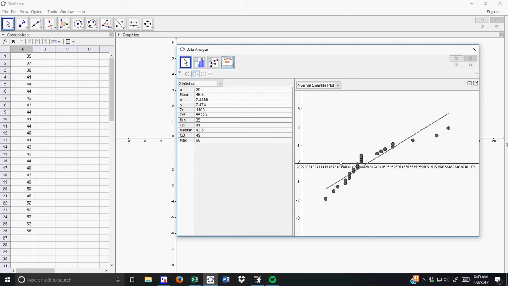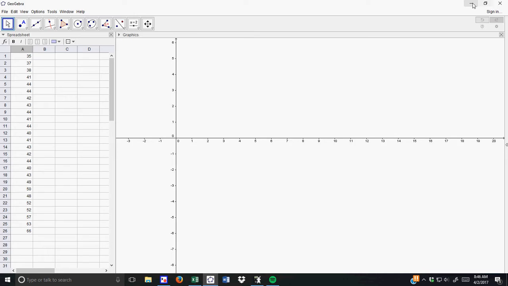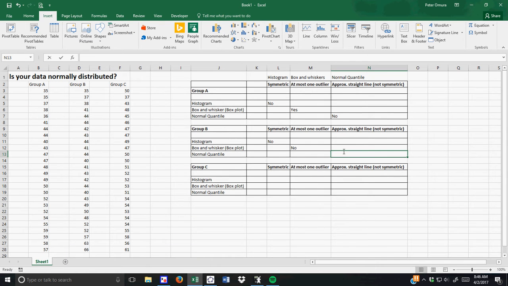So the normal quantile plot is not really on a straight line. You can see it has all these pieces here. It's stacked on one side, it's sparse on the other. So group B would not be a good candidate for seeing if this was normally distributed. So I'm going to take a look at group C.